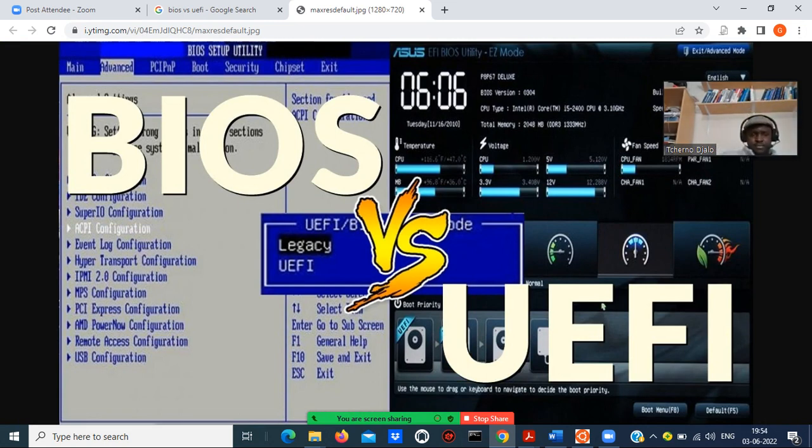It is an image where the left hand side is the legacy BIOS, how it looks. It is generally a textual interface, which has a blue screen and maybe a white background with some blue letters, and only a keyboard can work in a legacy BIOS. You have to work with the keyboard only. Mouse is not going to work in your legacy BIOS. Whereas on the right hand side, as you can see, mouse and keyboard both can work.